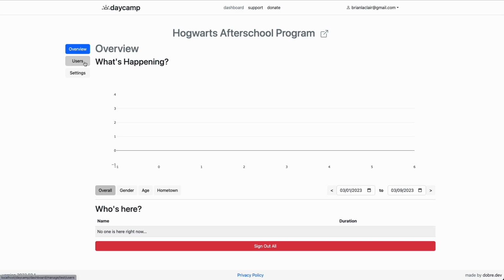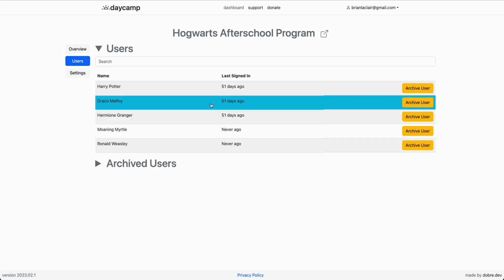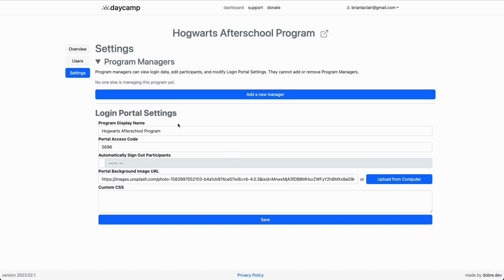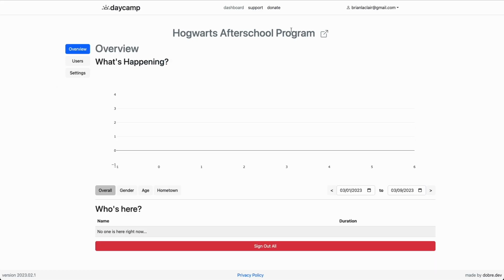In this case, we do already have users that are registered with the program, and we already have some settings that are set. If you are migrating to daycamp.io from a different system, this would be a good point to contact us to ask about data migration, which is where we can take whatever data that you have and move it into the software.